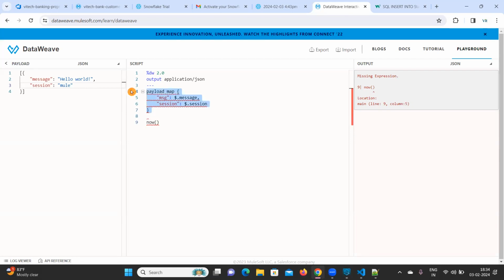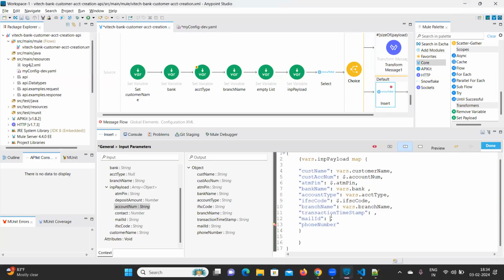Let me comment this out. See, now means you are getting the date and time, so you need to use this. Now is a DataWeave expression, or rather a predefined function. It will give you the current timestamp.